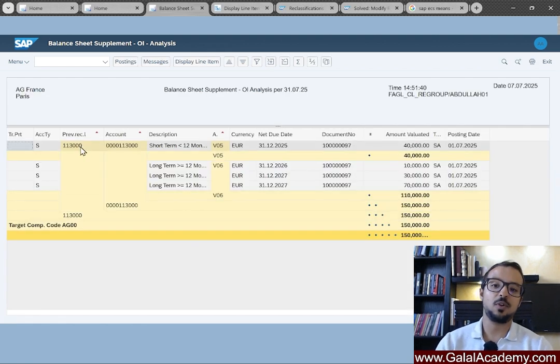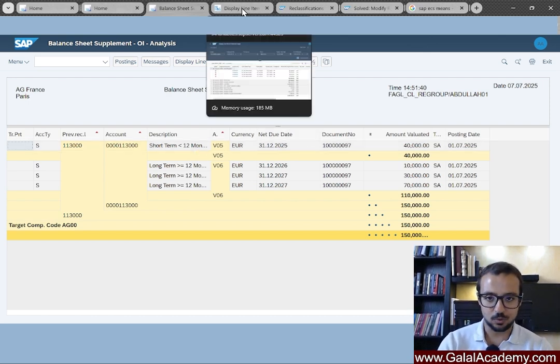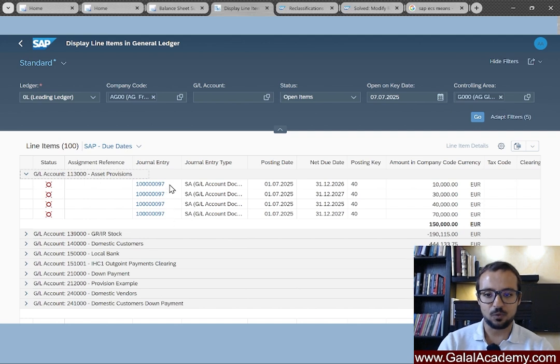So now we only have our GL account as you see here, and SAP is showing the 4 different line items that we saw in the display line items. So if I switch here to display line items, you see we have 4 entries, and in the 4 entries we have different due dates. All of them have the same journal entry.